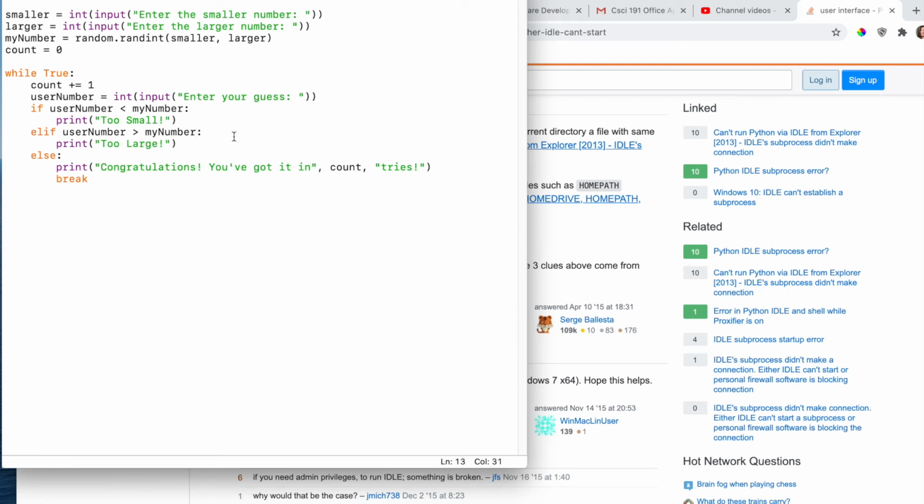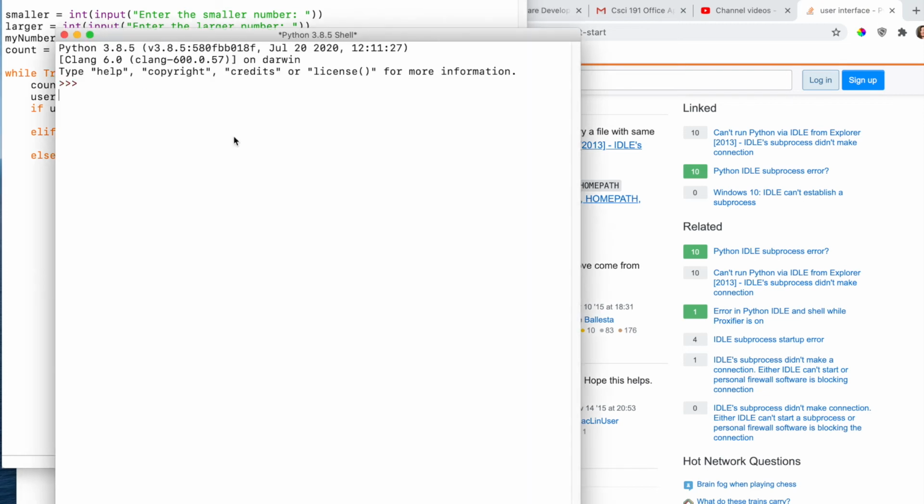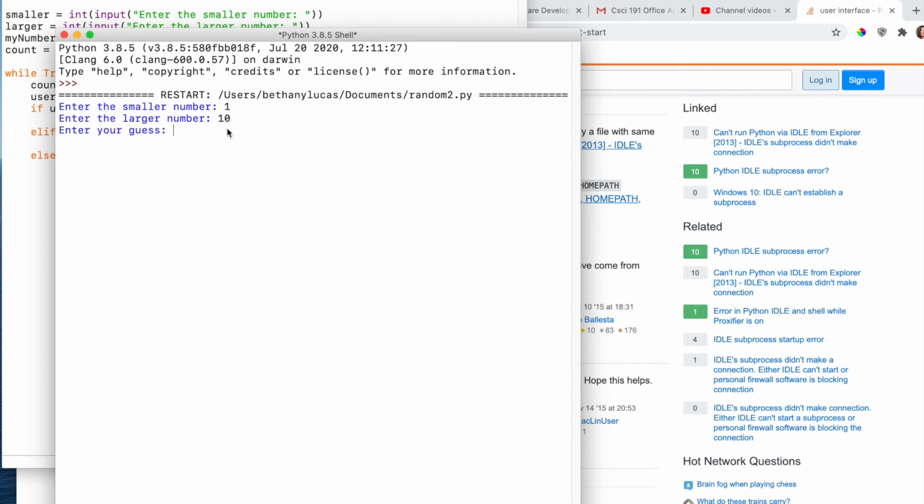Okay, so now I'll show you what happens when I run the program. Enter a small number, I'll do 1. Enter a large number, I'll do 10. I'm going to start with 5, that's right in the middle. That's too large. Let me try 3. Oh, I got it in 2 tries, okay?